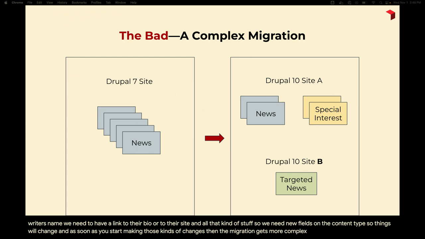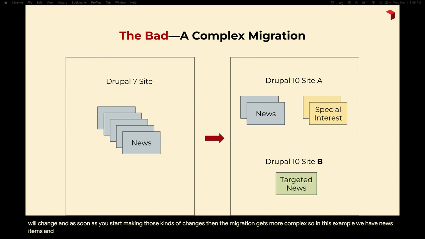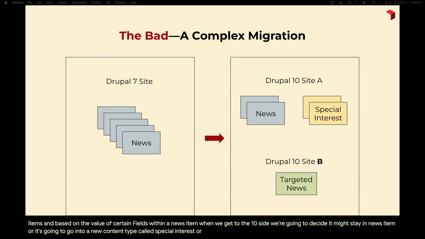And as soon as you start making those kinds of changes, the migration gets more complex. So in this example, we have news items. Based on the value of certain fields within a news item, when we get to the 10 side, it might stay a news item, or it's going to go into a new content type called special interest, or it might even be going to a microsite, a second website, a child site on our Drupal 10 side.